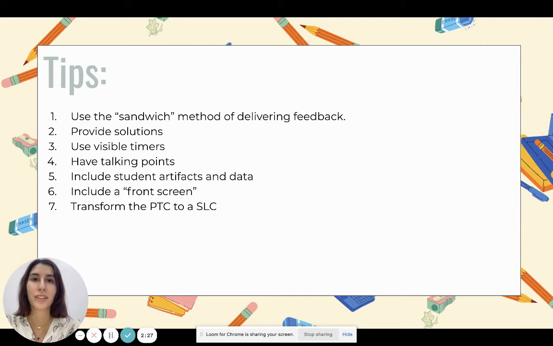parent-teacher conferences more successful. My first tip is to use the sandwich method of delivering feedback. So the sandwich method is a way of delivering constructive criticism in a more positive manner. So usually you would say something positive. This could be an area of strength for the student or even a standard that they have mastered, followed by a criticism or an area of improvement, and then end it with another positive statement.